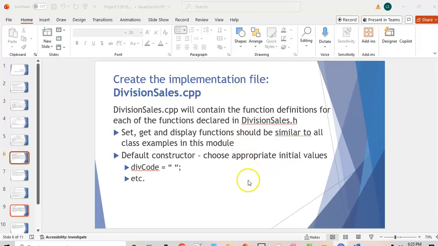So just a little more information here on the default constructor. For the default, make sure you're using appropriate initial values. For example, division code is a string, so you should set it equal to an empty string. For an integer or a double, you'd want to set them equal to 0.